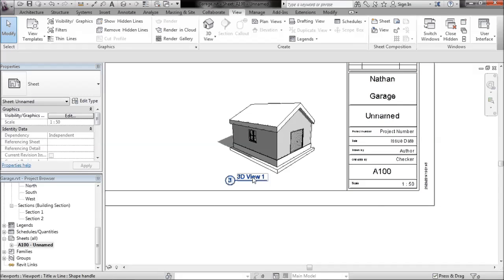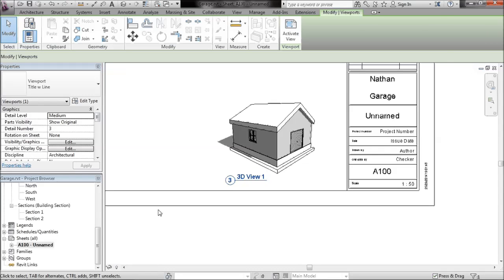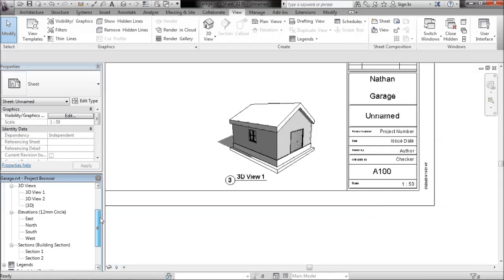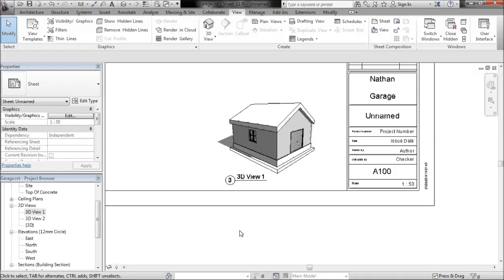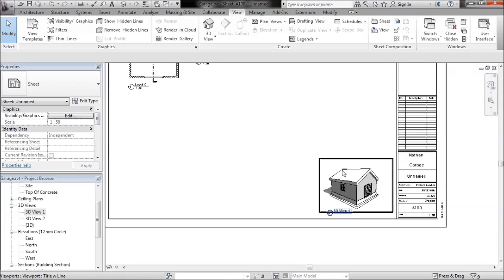You don't tend to call things 3D view 1. You tend to call it southeast view and, you know, these kind of things. 3D view 1 doesn't mean anything. So usually you'd right click on that and rename it something sensible. Whichever. So it's up to you to get the sheet sorted out.